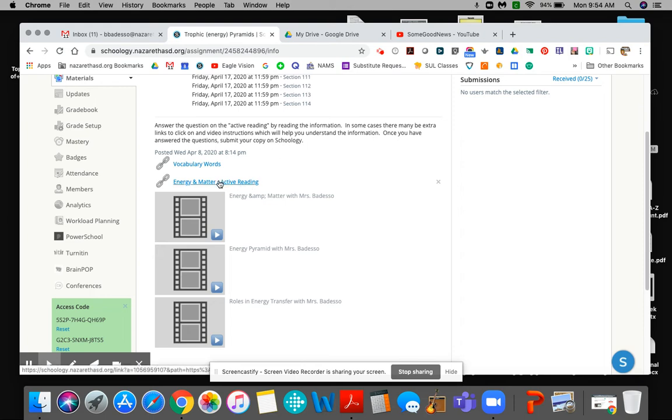So right here is the active reading sheet that you're going to make a copy of. There's vocab words you can use to help you. So there's a vocab list for Quizlet. You don't have to look at the Quizlet. It's just there if you need it.